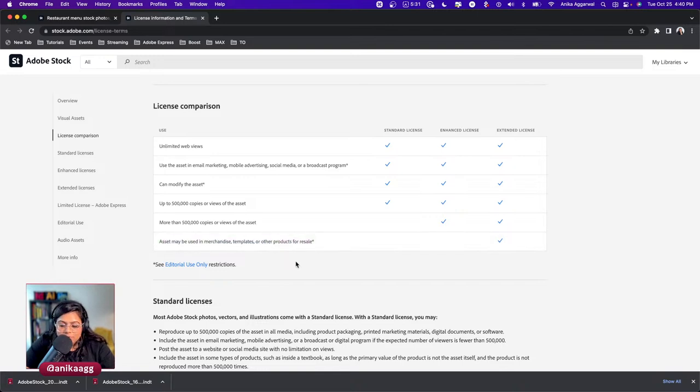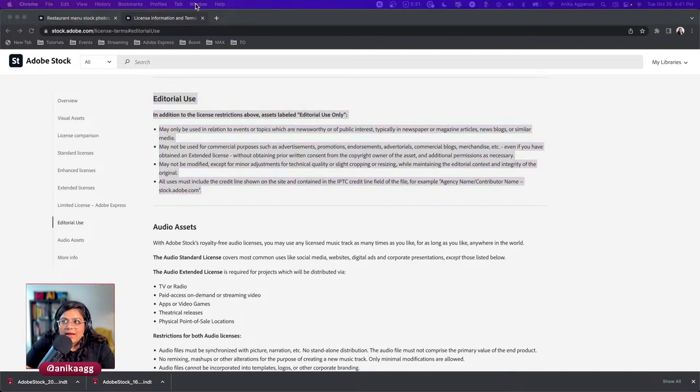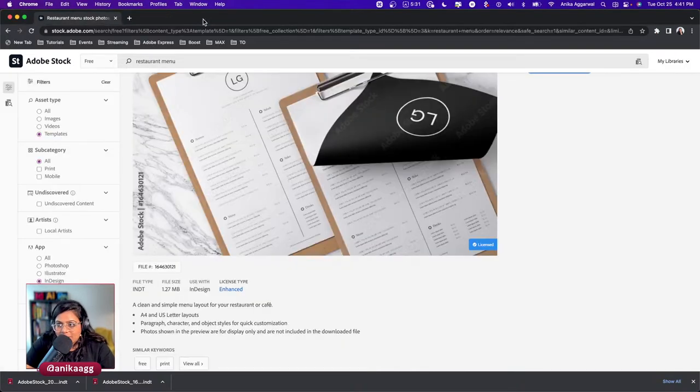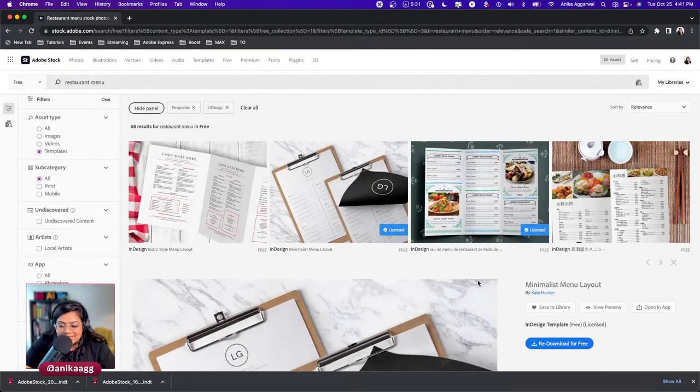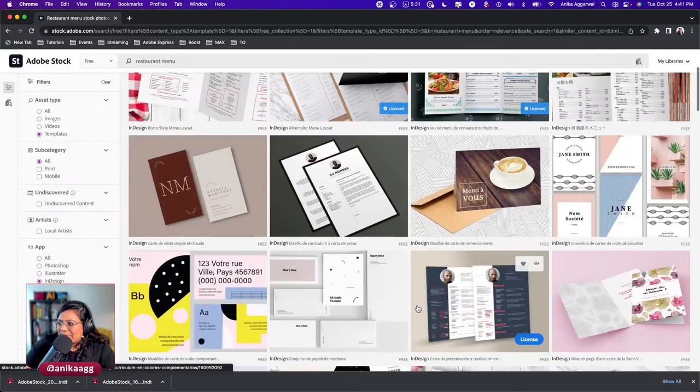Since this is a personal project, I don't think I need an extended license because I'm not going to print it. But in case you're printing it, you should think about getting an extended license instead of an enhanced license. You can think about editorial use right over here. You can think about what these licenses are. I think licensing is not often talked about, but it's really, really important to avoid copyright conflicts. And that's something as creators, we all should think about. Okay, that's my licensing rant, but I want to show you more now.